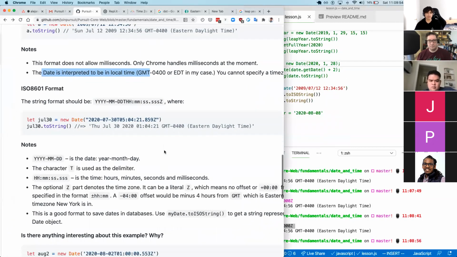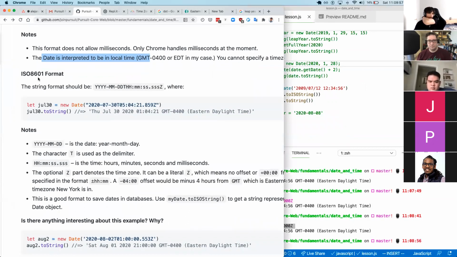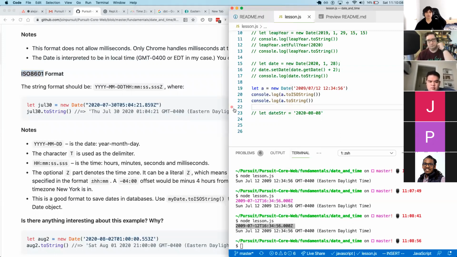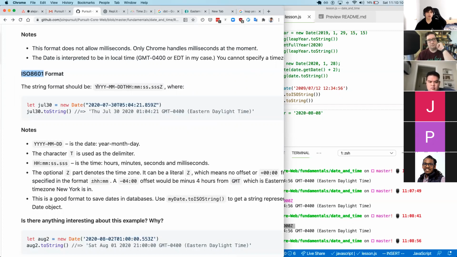Now, the other format that you can parse is ISO 8601. This is an international standard for dates to be transmitted, and it includes the time zone. The format here is also simple. Instead of slashes, you have hyphens, and the time is separated from the date by this T here. So we have something like July 30th, 2020, at 5:44 a.m.